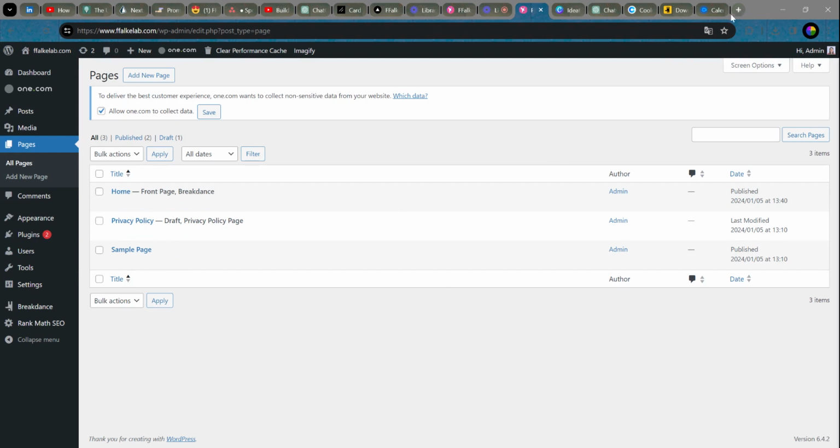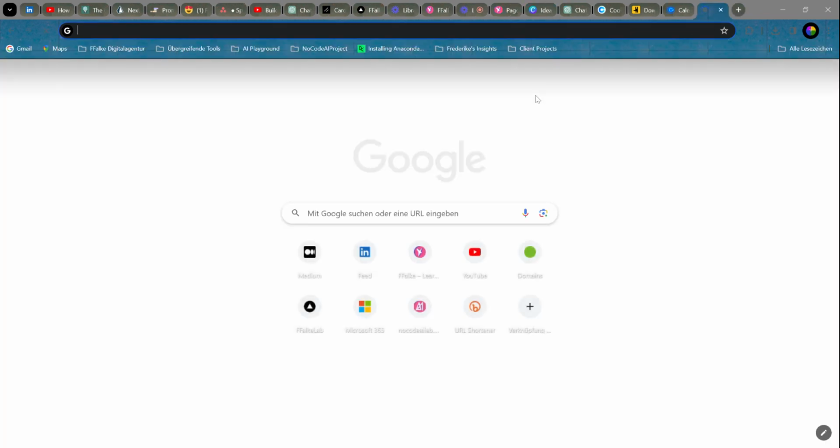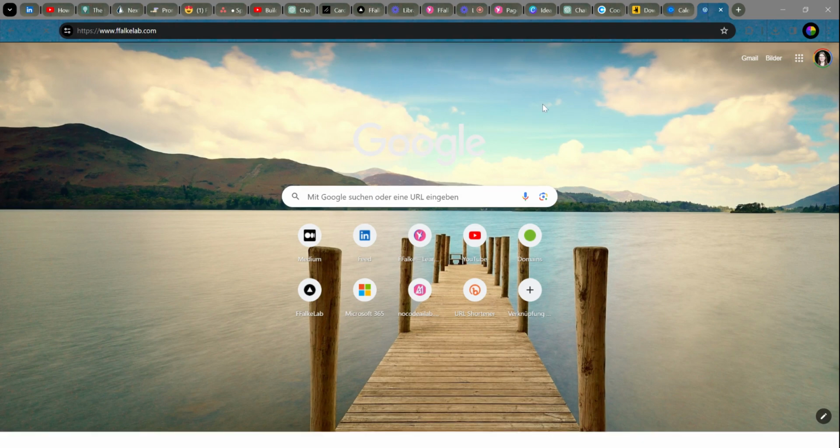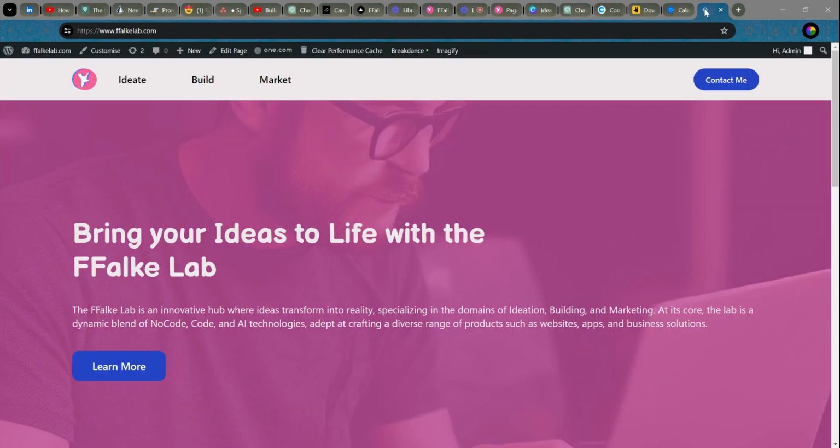So let's go to our URL and put in fralkelab.com. It takes a bit of time until it loads the white icon. Now it's still the WordPress icon, but this should change very soon. See, now it changed already. So now we have the icon here. We have fralkelab.com, we have our website.